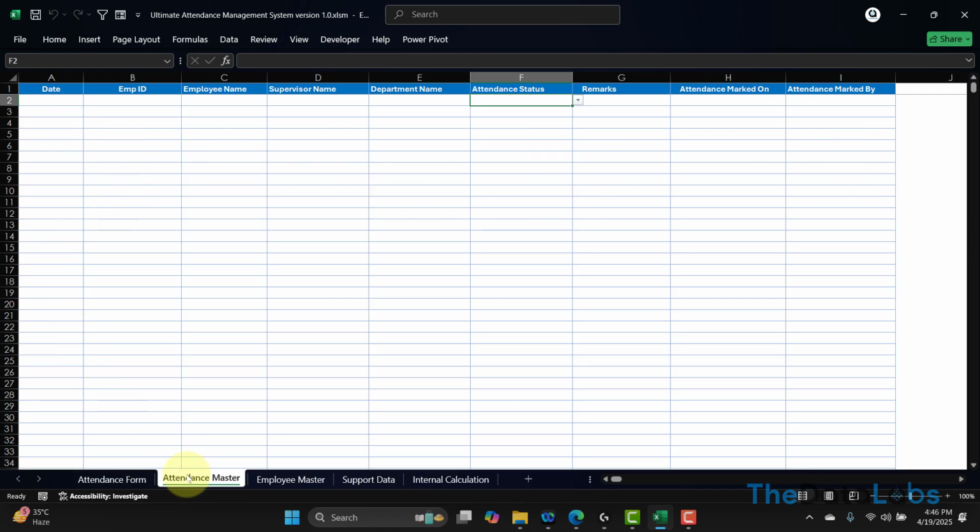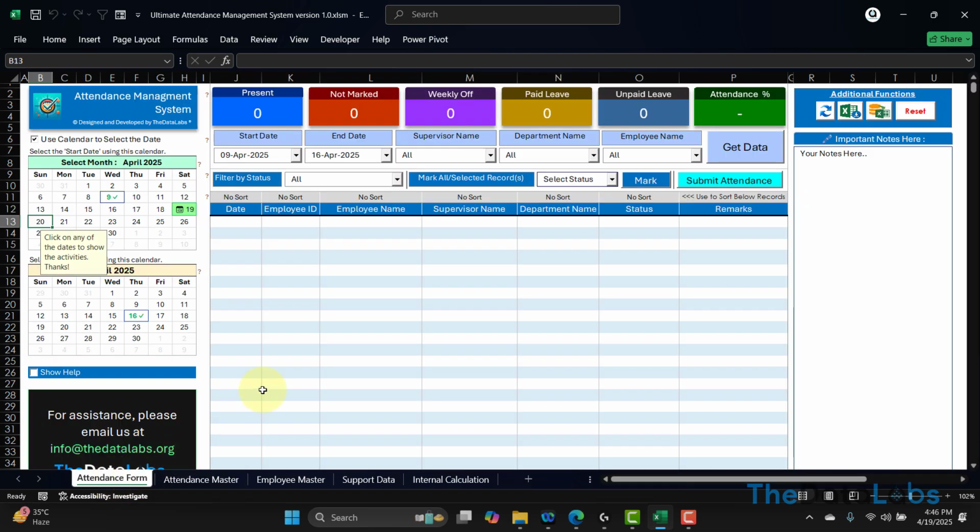Right now, coming to the first worksheet, that is the attendance form, and that is very, very critical. It's the main user interface where the user will spend most of the time while filtering and marking the attendance. So let's understand the structure of this attendance form. On the left side, we have a provided calendar control. We have two different calendars. The first one is associated with the start date here. The second one is associated with the end date, right?